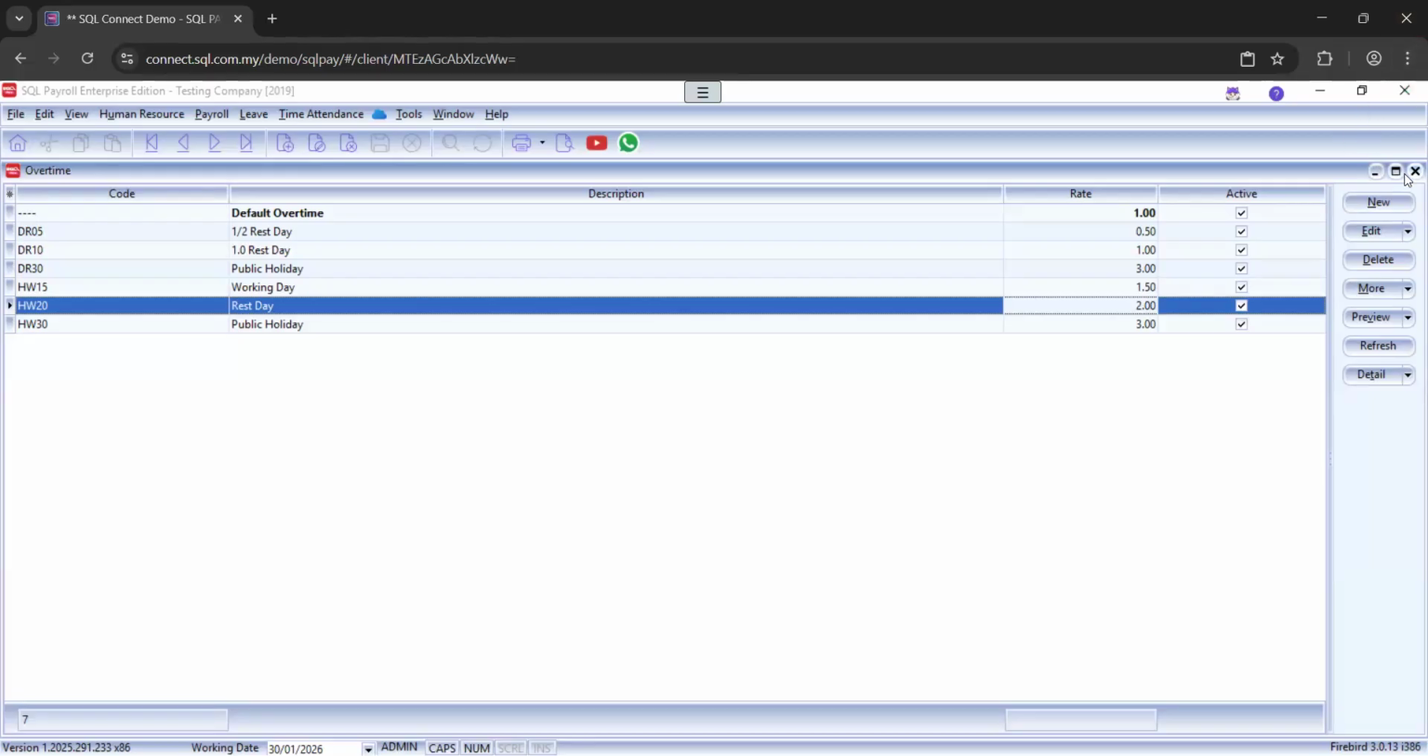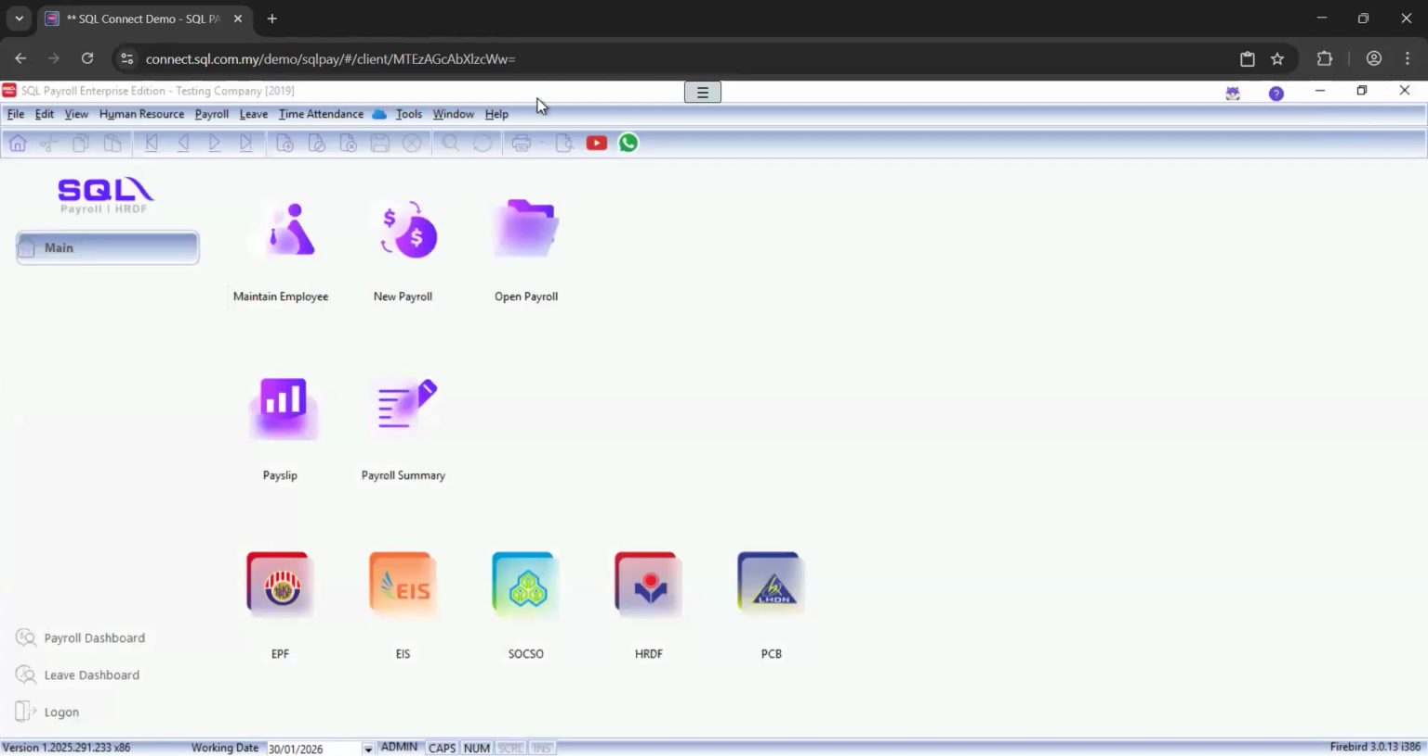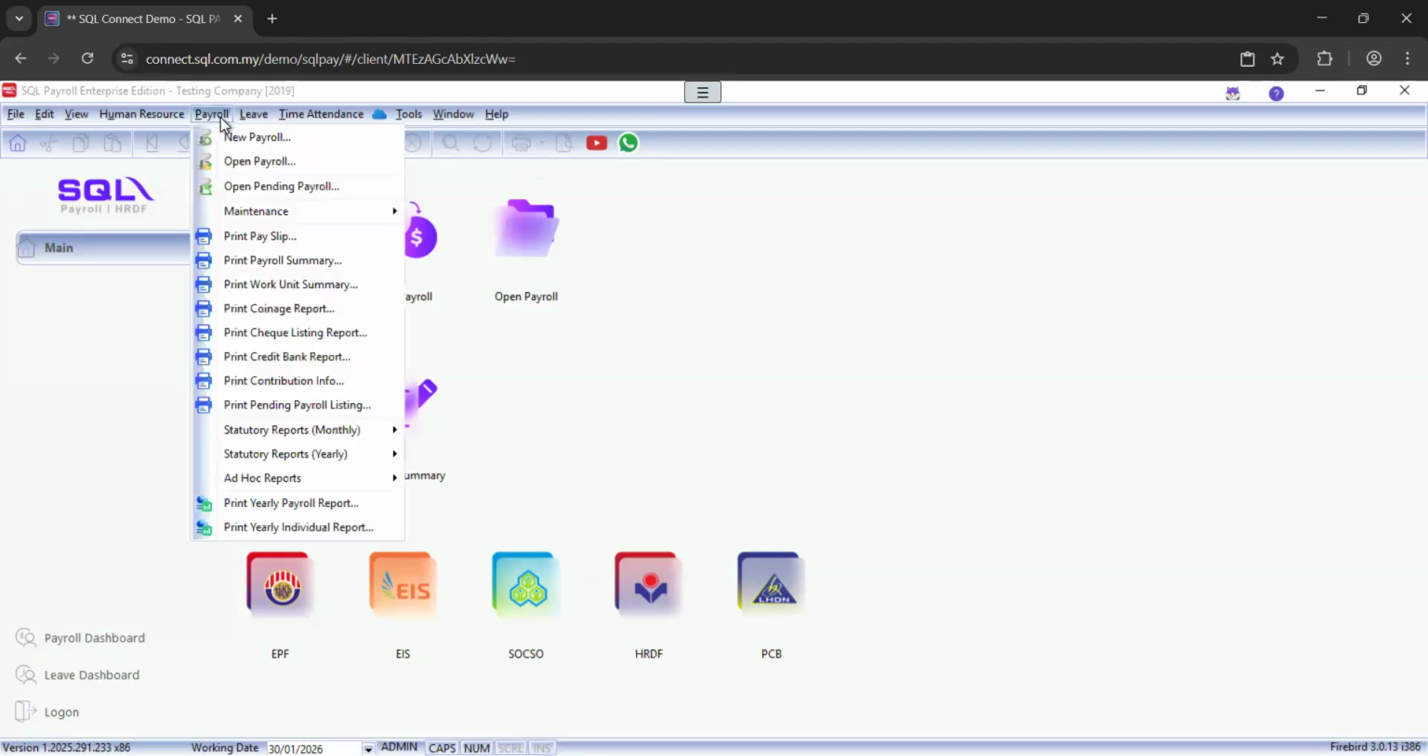Okay, done all this. Then just like I said about a not-fixed allowance, what you can do is go to payroll over here. You can go to open pending payroll.